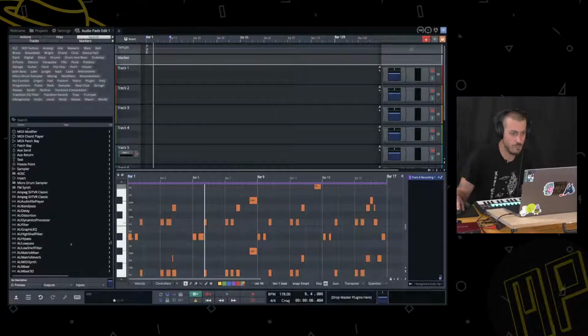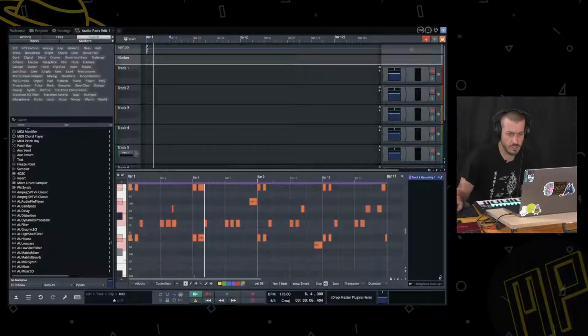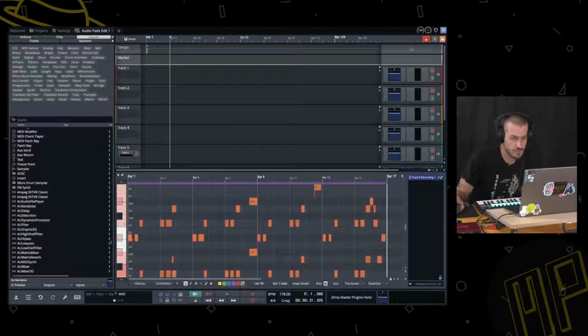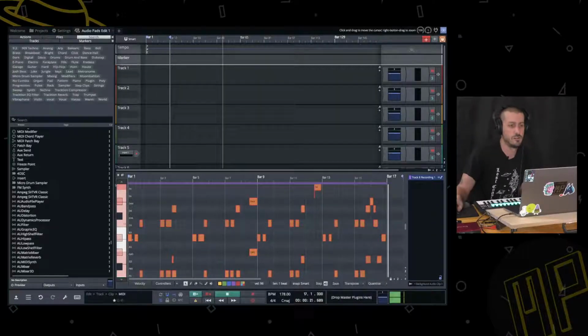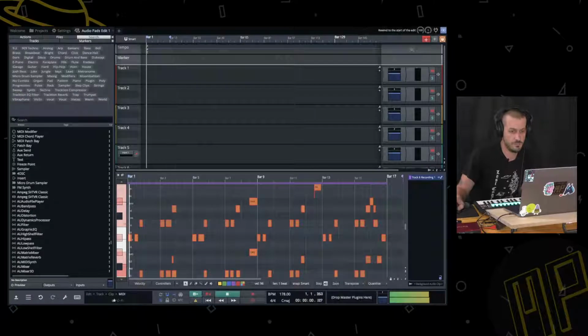So I want to quantize this stuff, but I don't know how. So I'm gonna select it and hope for the best. So where do we find our quantize options? Aha, quantize. We're gonna quantize our note start times to the nearest, we'll do 8th notes probably. This will probably be pretty locked in.